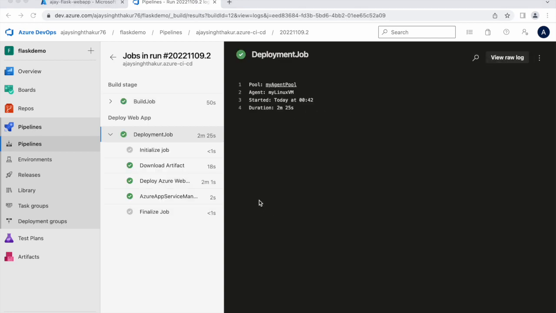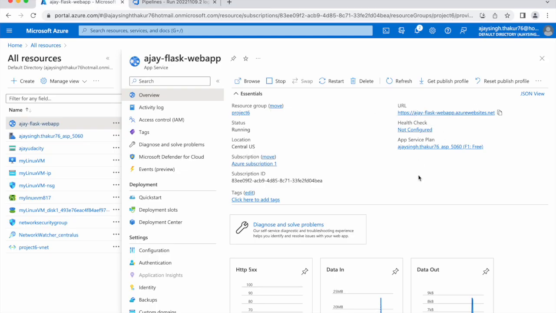After more than 5 minutes, our app has been deployed, and now the changes will be visible on our website. So let's test it. Yeah, we can see this line that has been added afterwards. So thank you.